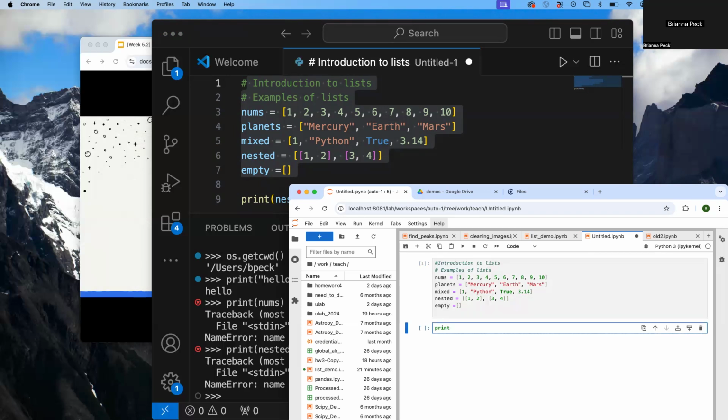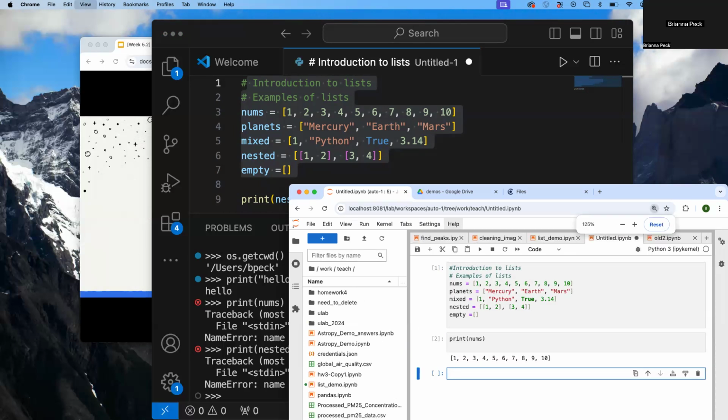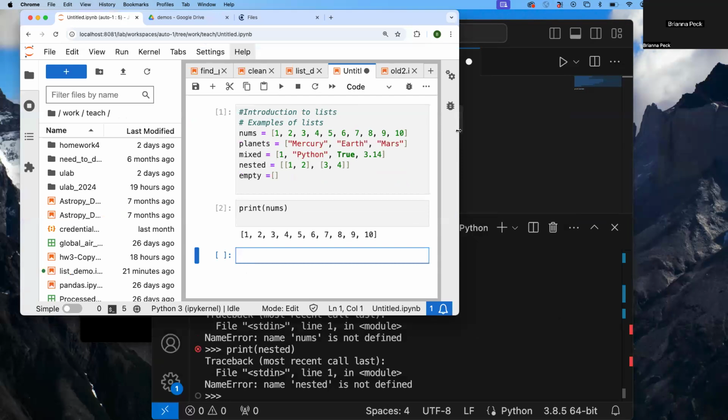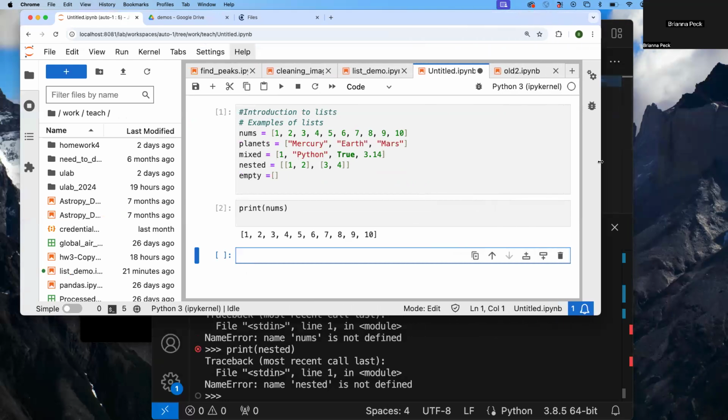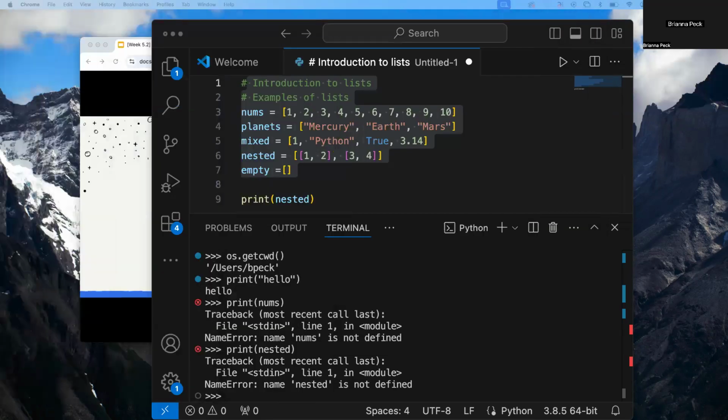Okay, and then I can print a list, and it will, let me zoom in, it's pretty small. And it will give me that list, which if you call in VS Code, will print out in your terminal. Okay. Are you guys good to follow along in VS Code? Cool, sorry. Okay, now I can print another list, so I can call, for example, print planets, and that will do the same thing. Okay, I realized I need to copy this over.